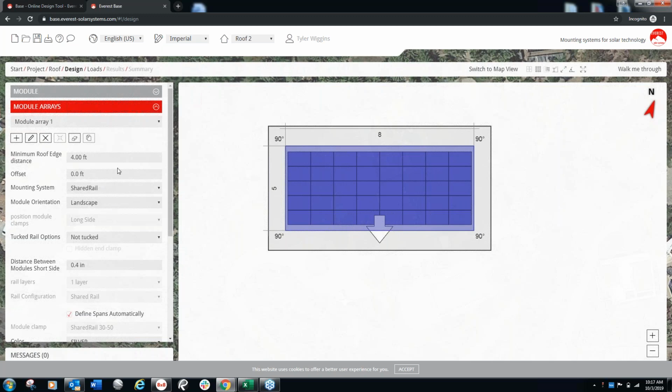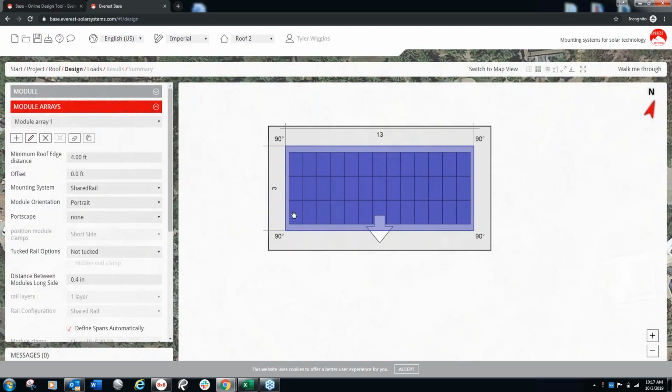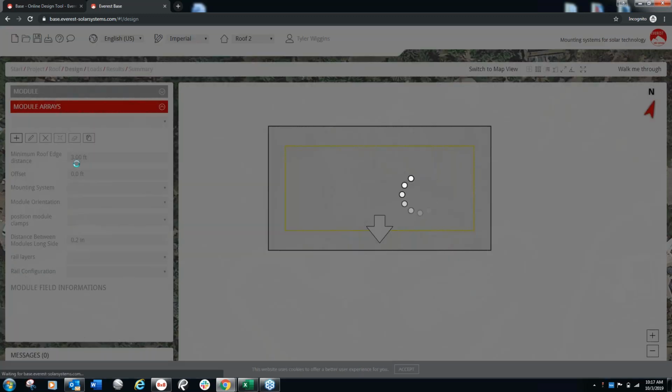And one thing I wanted to show was we have a new feature for what we're referring to as portscape arrays. This is if you have, say, a couple rows of portrait modules and you want to have a row of landscape modules on the top or the bottom. You do have that option with this system. So if I go ahead and change this to portrait, and let's say I'm wondering if I can squeeze another row of landscape modules in between. Probably can't do that with a 4-foot offset, so let's change that to 3.